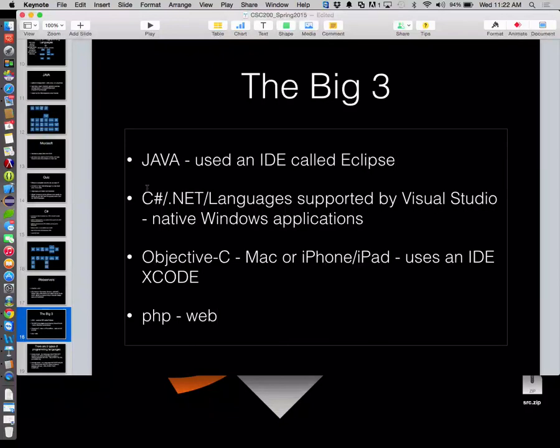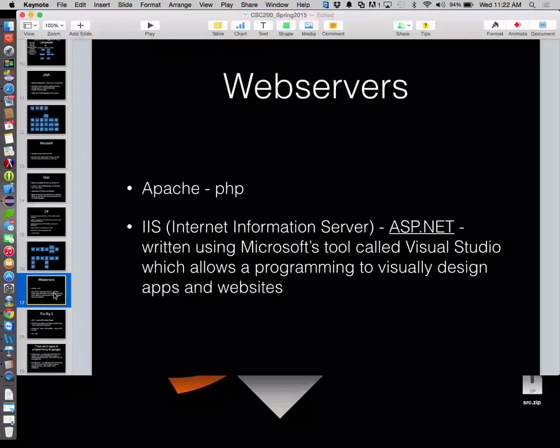So, in any case, these are the tools we use to write those pieces of software. But bottom line is Objective-C, Mac and iPhone stuff. C#, Windows native applications, or web stuff if you're writing for Internet Information Server. Okay, cool tool.